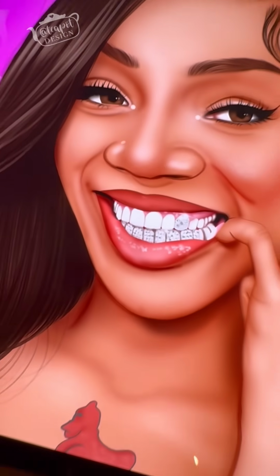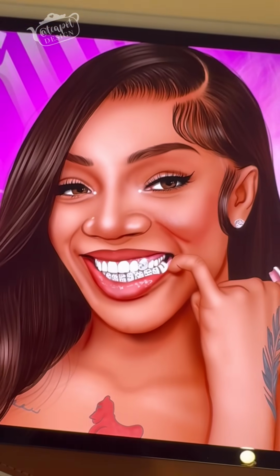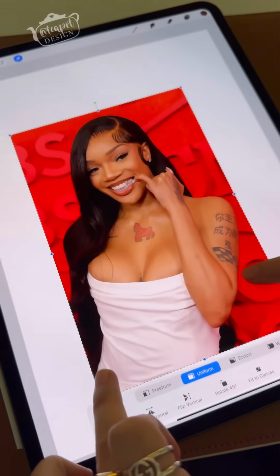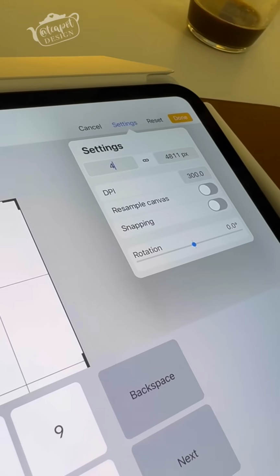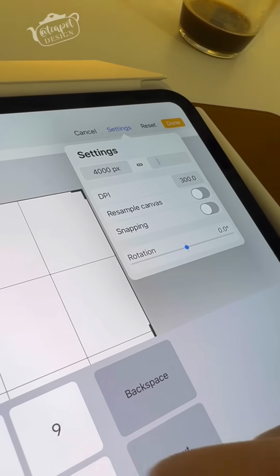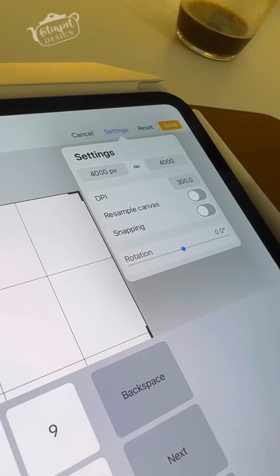Hey guys, today I'm going to show you a really short and sweet tutorial on how to draw teeth. So import your reference photo. Today I'm using 4000 by 4000 pixels and 300 dpi.